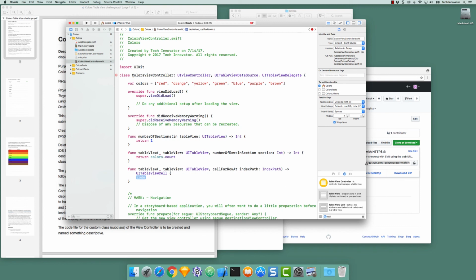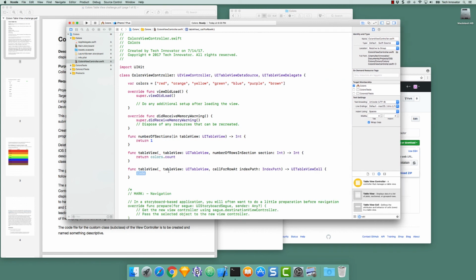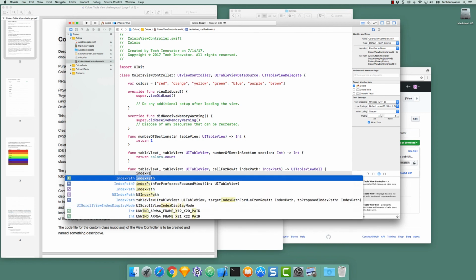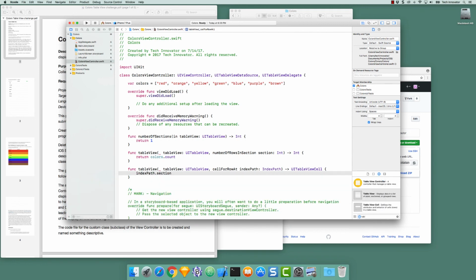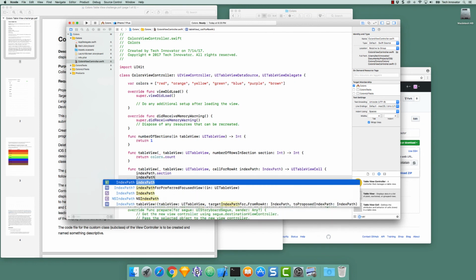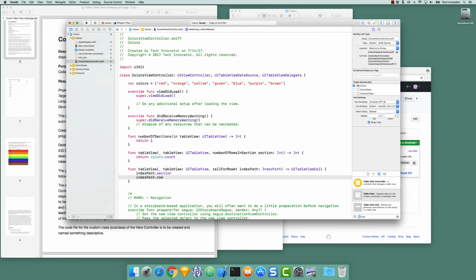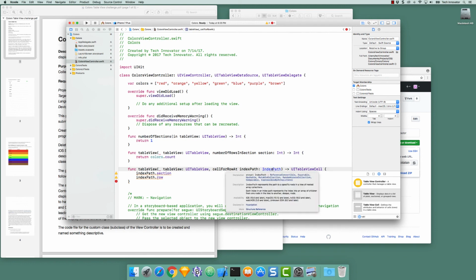So this is going to be cell for row at index path in the table view. So we're going to be given an index path, and we need to return the cell for that position. And index paths, as a reminder, contain section and row count. So we know how many rows and we know how many sections. Let's just check that out here. We can say indexPath.section, and we can also have indexPath.row. So every index path is a structure that is going to give us the section and row that we're in.